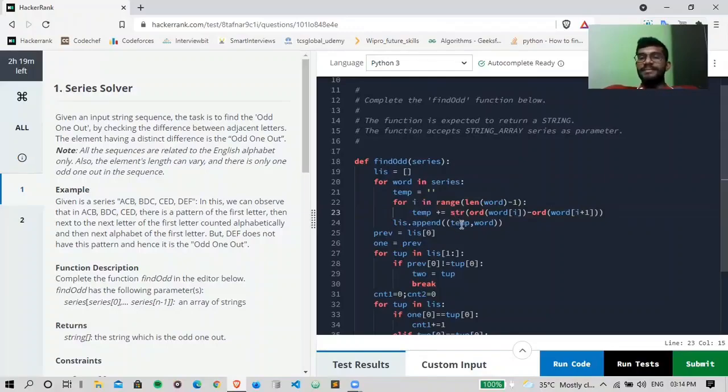append my temporary generated string, which is the difference of those letters, along with the respective word as a tuple. Now I'll append that into my list. So after that, I'll do the same thing for every word: the temporary difference string of ASCII values, and the respective word. So after that I'll do the appending to my list.